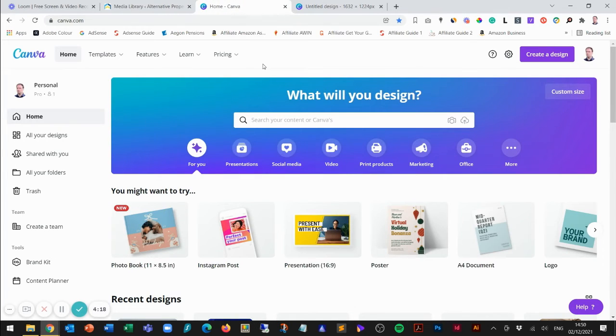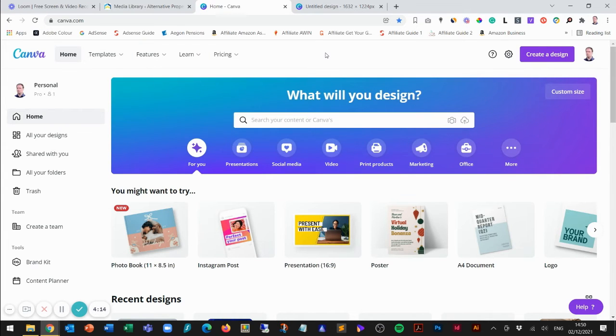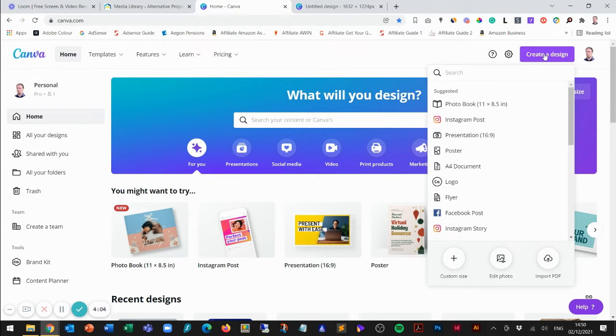Here is canva.com. I have a license for Canva, but Canva is free of charge to use for everybody. So you can just go to the website and follow the instructions that we're going to do now. First thing, we're going to create a design, which is this top button on the right-hand side here. I'm going to move down until it says Edit Photo, and I'm going to click there.